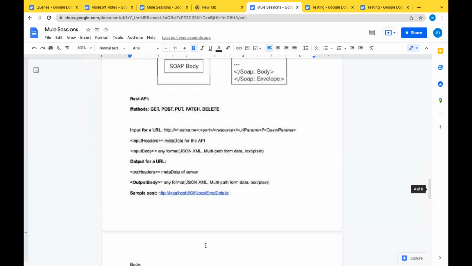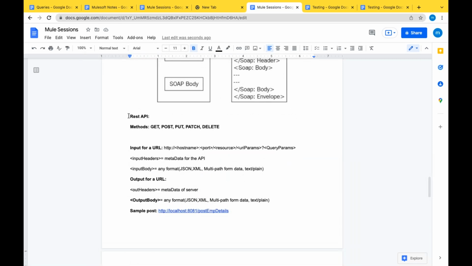So any questions? Here the key takeaway is REST API. How does a REST API look? What are the inputs for an API, for a URL? Inputs for an API and output of an API. What is the functionality? How do we define each functionality of an API? Depending upon the functionality, we design n number of APIs.